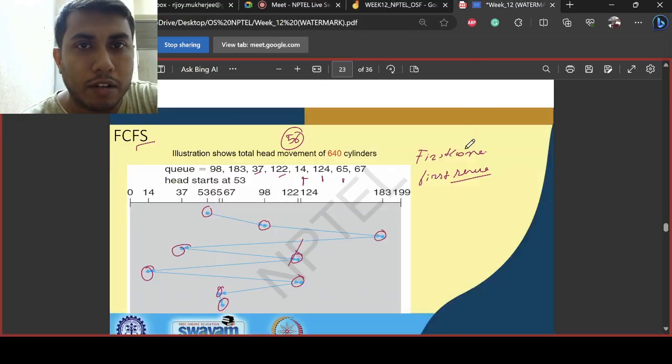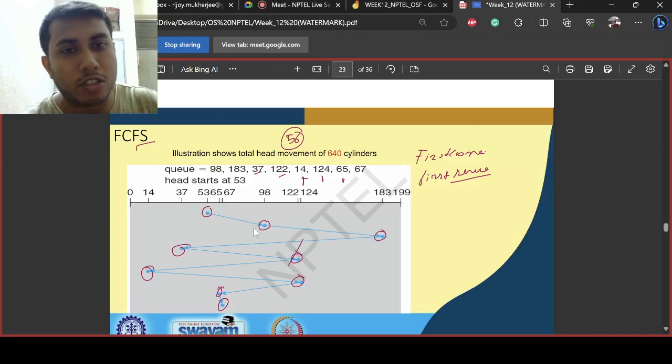So if you calculate the total head movement, how much the head moves in this case.